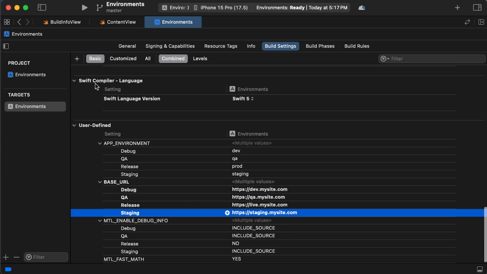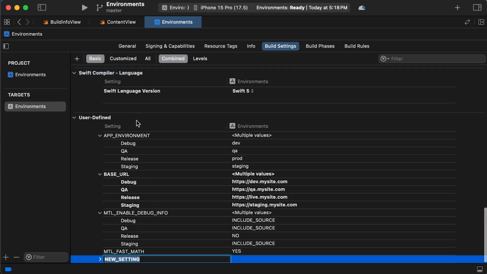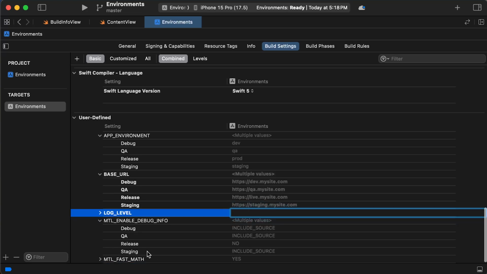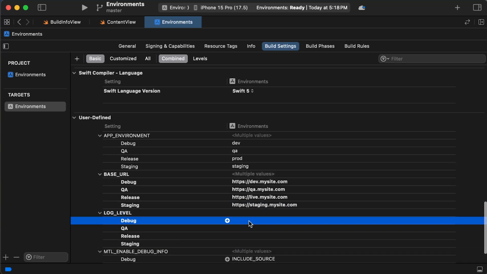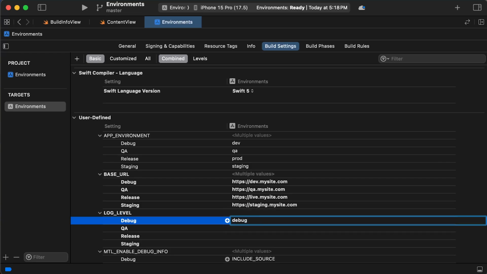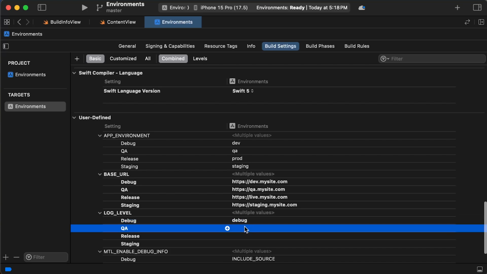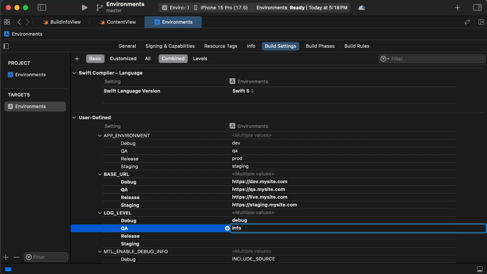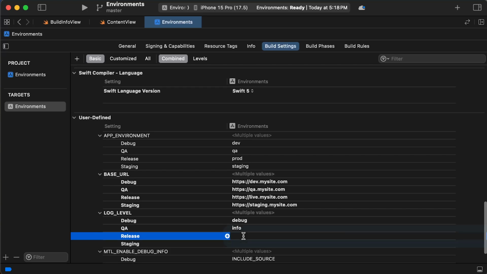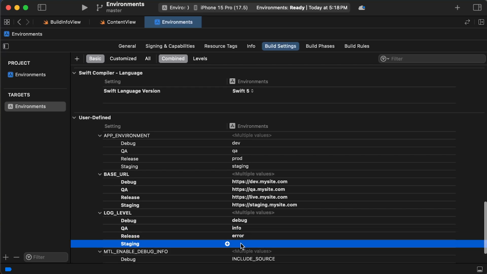Cool, and then we've got one more, and this is going to be the hybrid one later on once we talk about the environment variables. We're going to say log level. And debug is going to be, well, debug. QA is going to be info. Release is going to be error. And then staging, we'll say info as well. Okay. Cool, so we got those.